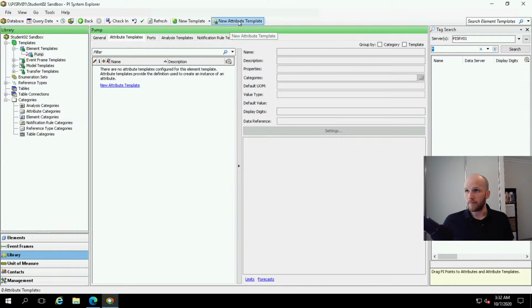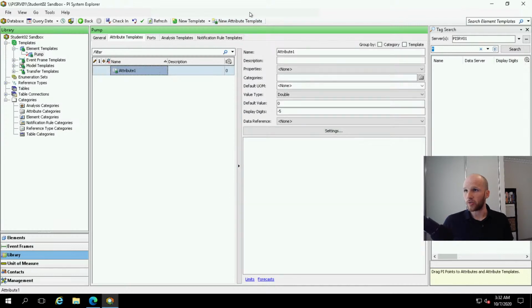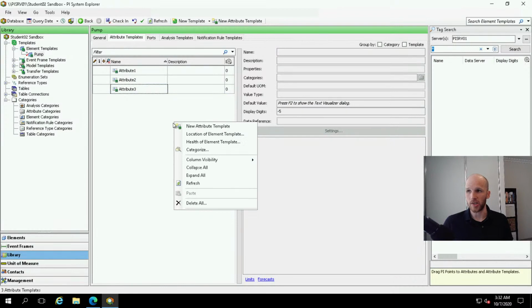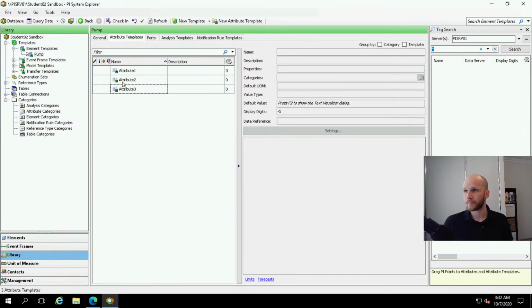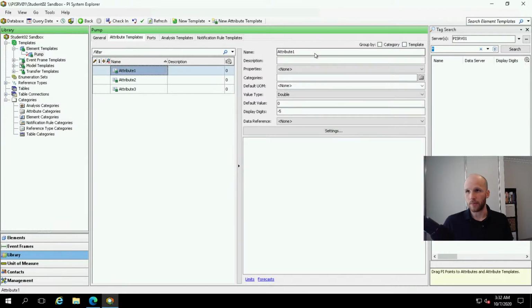So we're going to make a couple here. I'm just clicking new attribute template up the top, getting attribute 1, 2, 3. You can also right click down in the white space and say new attribute template. And we're going to name these bearing temperature, discharge flow rate, and suction pressure.